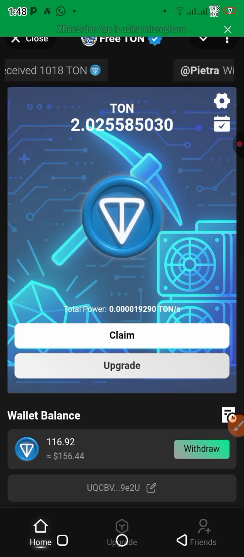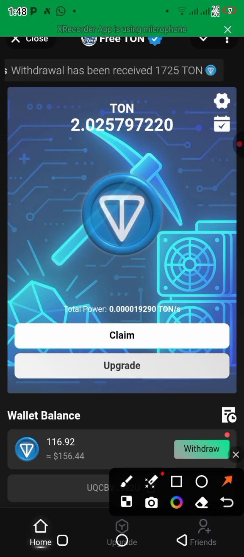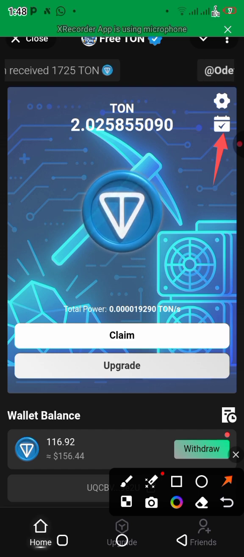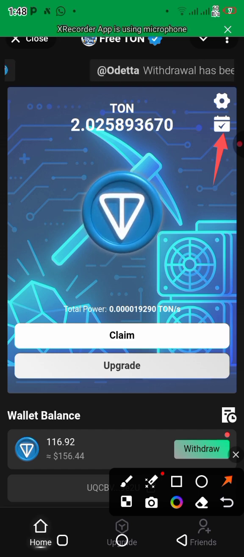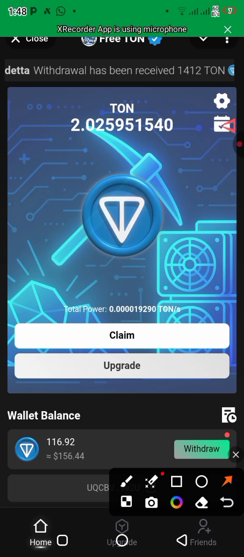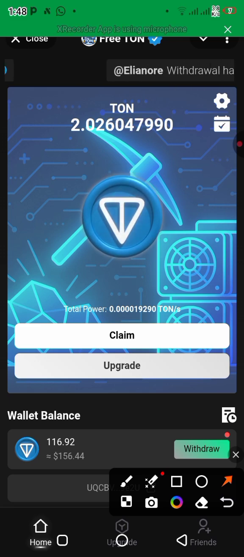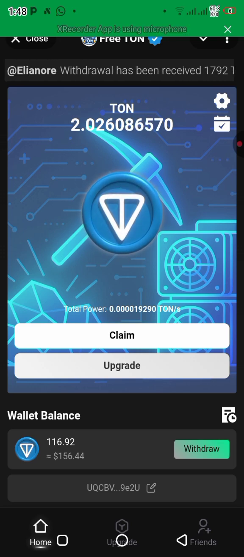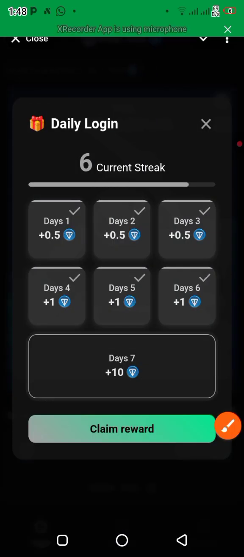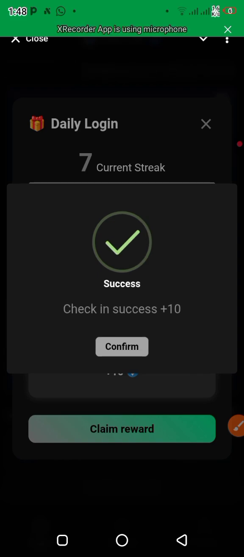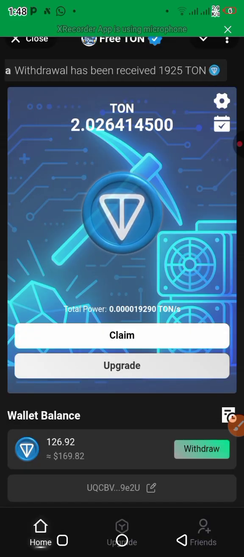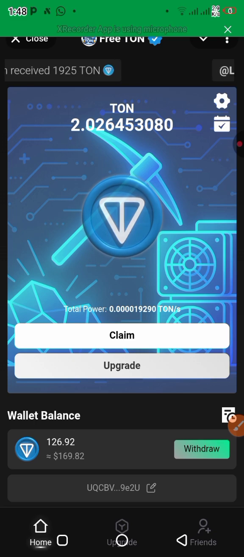ignore the daily check-in. So you see this place showing, that's where your daily check-in is. If you click on it, you are going to see your daily check-in, to check in daily and earn some TON. So if you see here, if you click on it, if you complete the 7 days, you are going to earn a complete 10 TON. So you see it here.